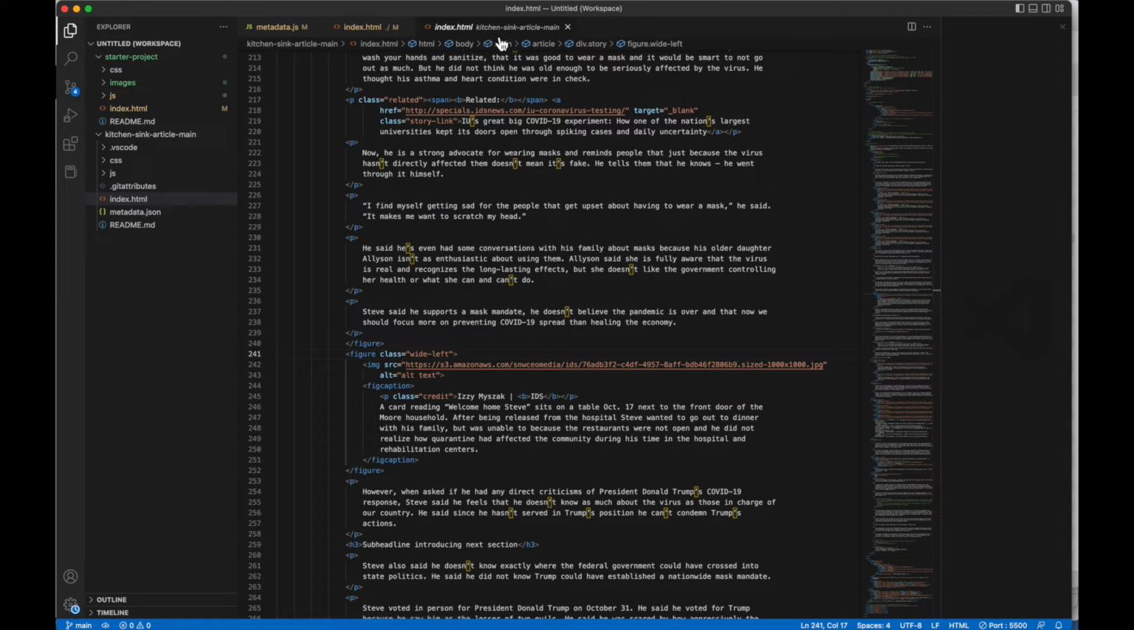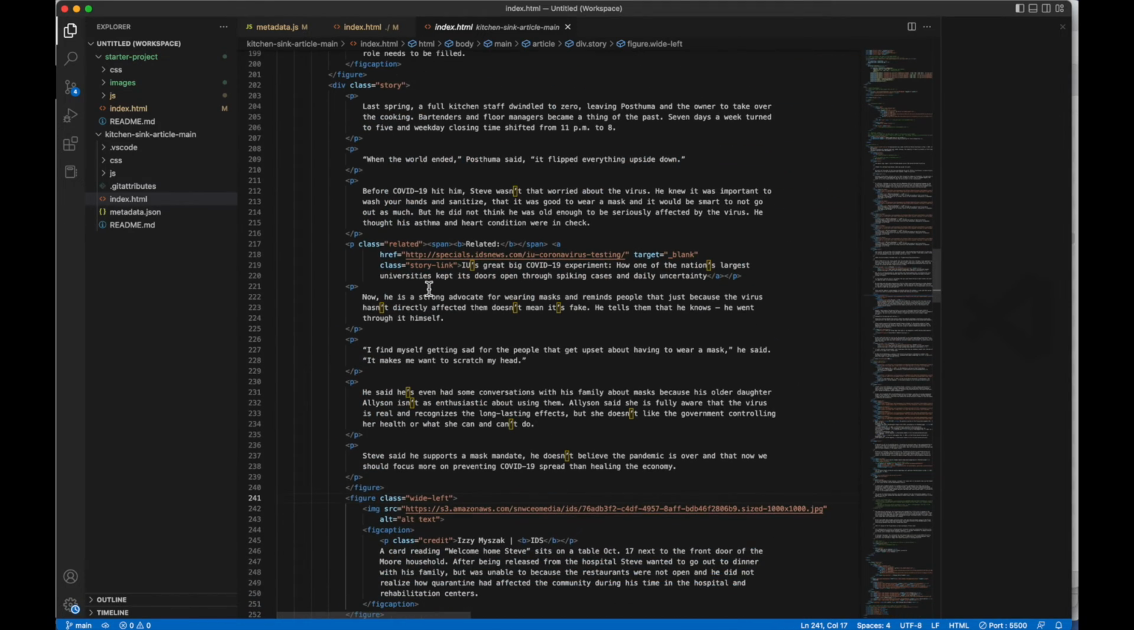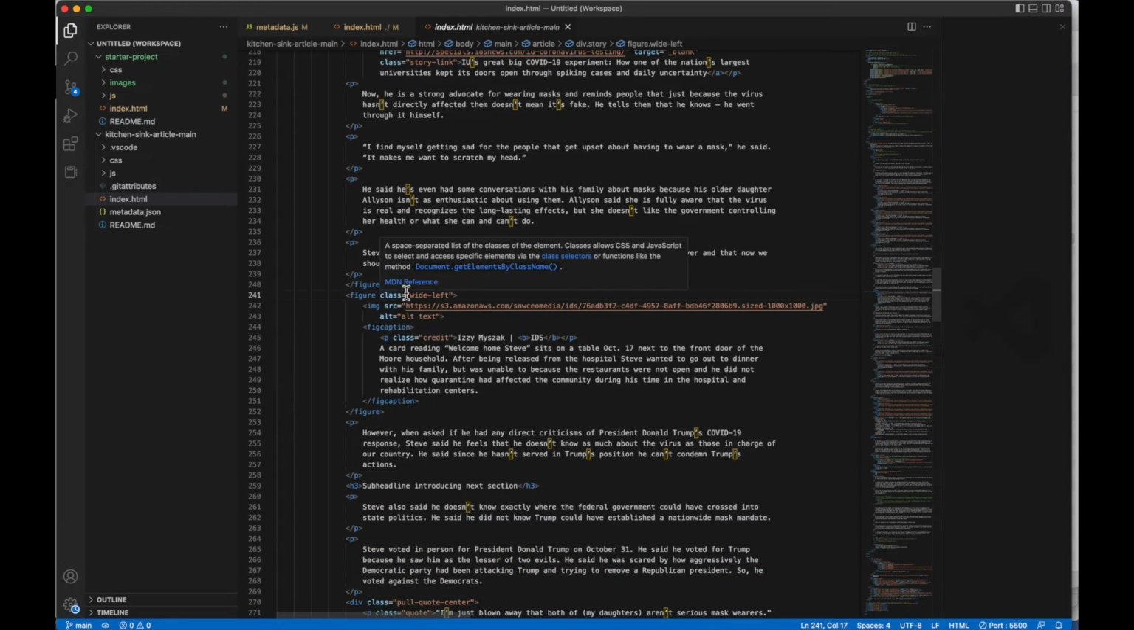So make sure you're in the kitchen sink and go down to where you see, after all of these figures, we're going to go down to where it says figure class equals wide left. And that wide left spaces it so it can be off to the side like that. We're going to start at the open figure tag.